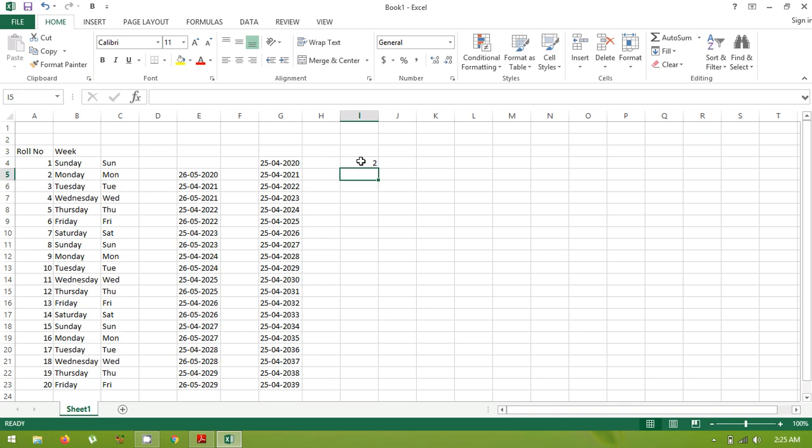Suppose now I enter an odd number series, select it, drag it down, and it starts filling all the odd numbers. I fill two even numbers here, select and drag, and it starts filling the even numbers by itself. The next topic is formatting a worksheet.